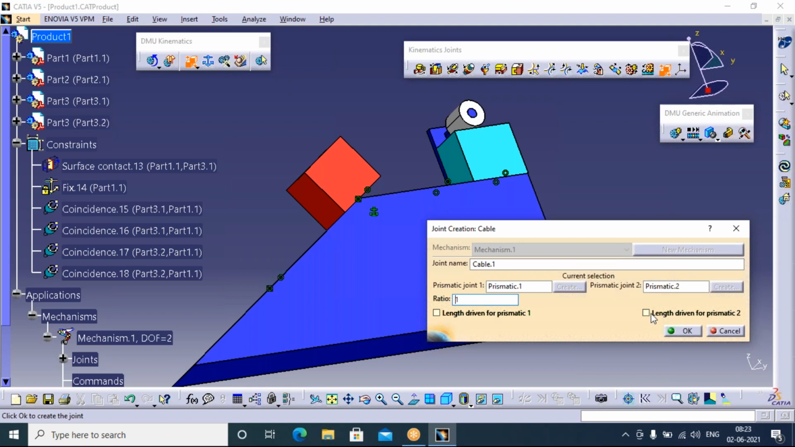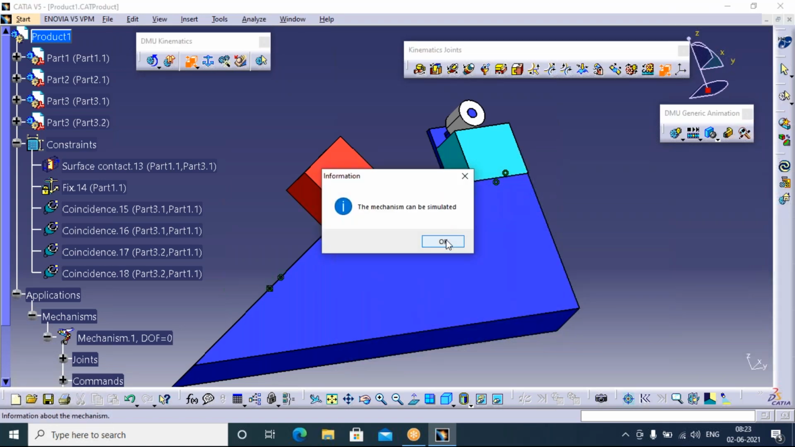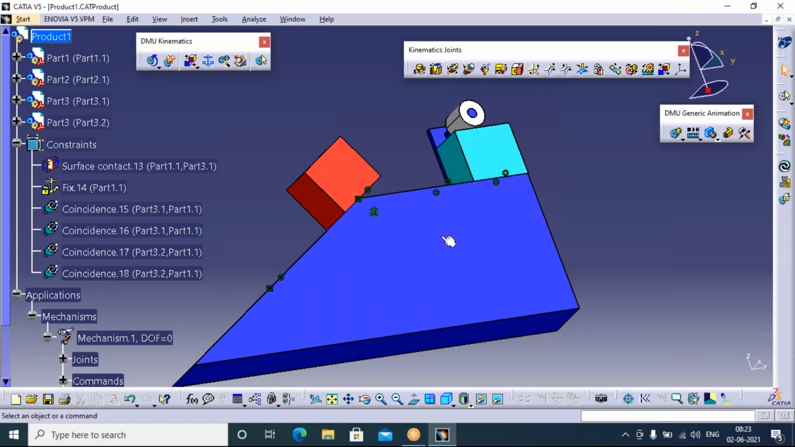So I am going to apply length driven for prismatic 2. With respect to the second one, I need to move the first joint. Click on OK. So the mechanism can be simulated. So my mechanism is ready. But I need to give another joint for this one. I have created some other part in here.